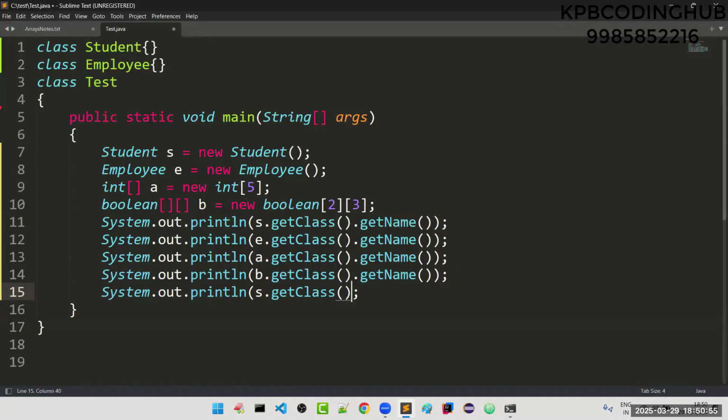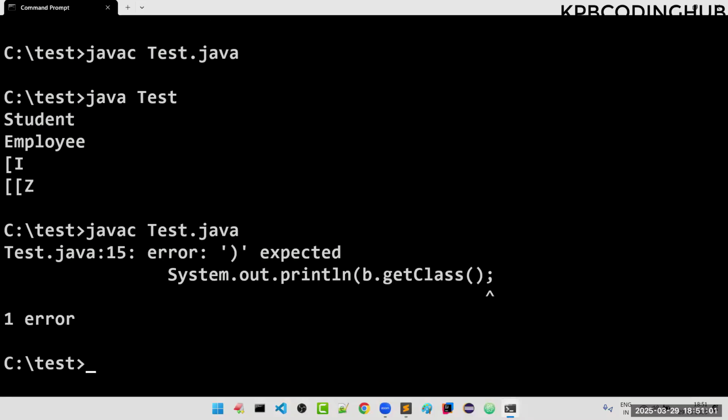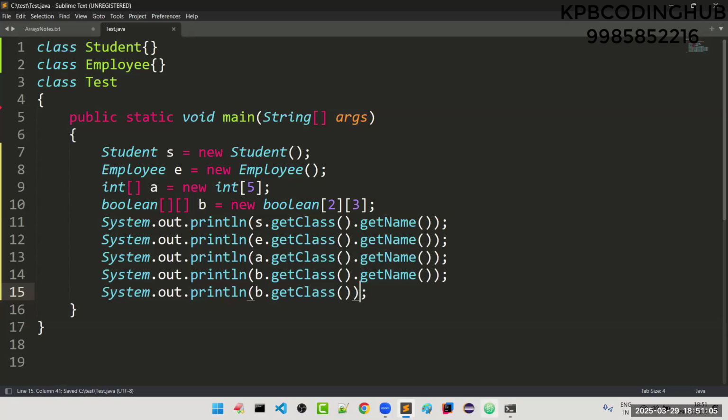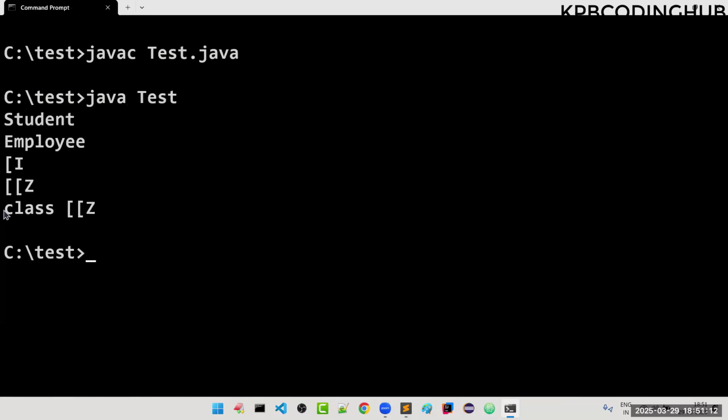Understood, everyone? If I ask only get class, what is it going to return? Let me check. Have you observed? Something is wrong here. Yes, I forgot to close one more bracket. Now you can see, the class is open bracket Z. That means internally someone is replacing this with the original way of creating the object. Everyone feeling comfortable up to this?